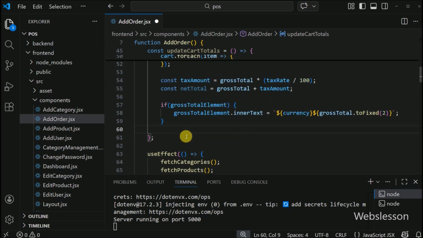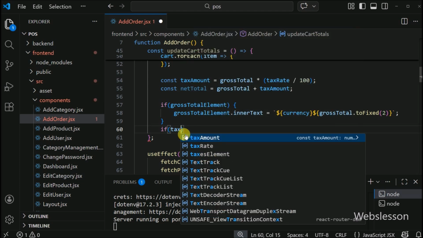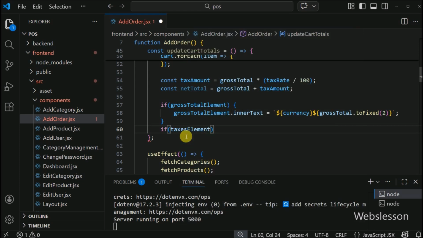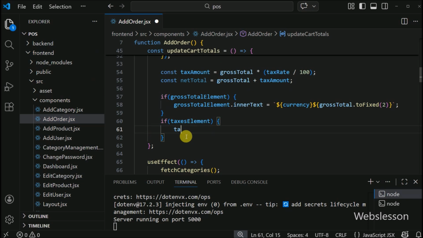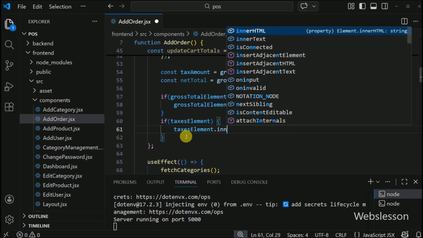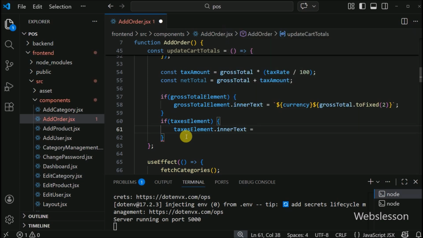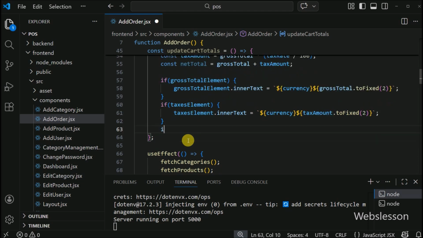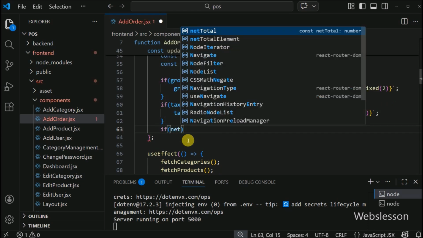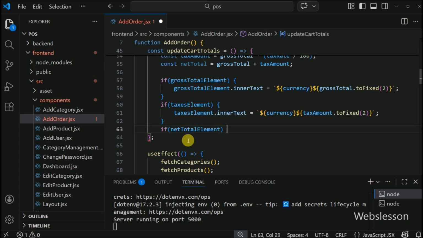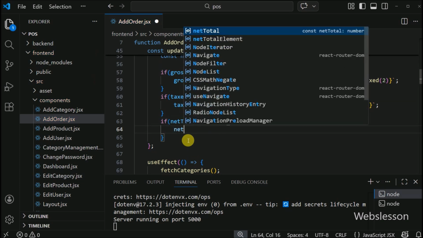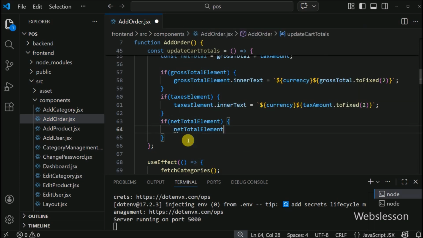Same way here, if taxesElement exists, then we show the tax amount formatted with currency, which is fixed to 2 decimal places. And here also, if netTotalElement exists, then we update it to show the final payable amount on the screen, which is fixed to 2 decimal places.